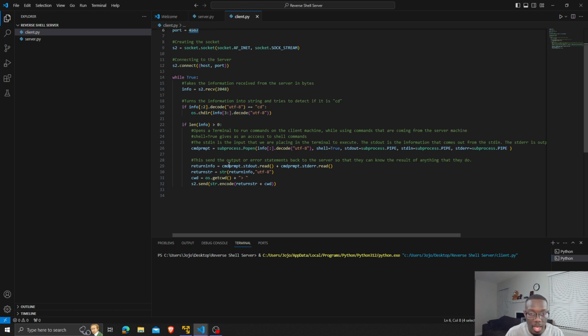Now moving on to this latter half, it says if length of info, the information that we received from the server, is greater than 0, what it'll do is that stored within this command prompt, we start the process for the command prompt here. With that, we decode all of the information that we're receiving from info, which is from the server. Next, what the shell equals true portion does is that it makes it so that we can run any commands within the terminal, within the shell.